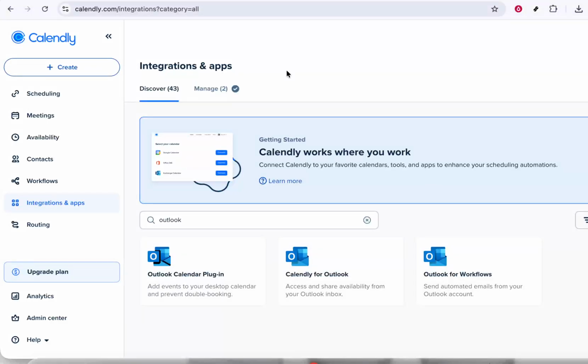In today's video, I'm going to teach you how to connect your Google Calendar with Calendly. Connecting these two tools is really important if you want your scheduling to run smoothly and avoid double bookings. Once they're synced, Calendly can automatically check your Google Calendar for existing events and only show people the times you're actually available. Let's get started inside Calendly.